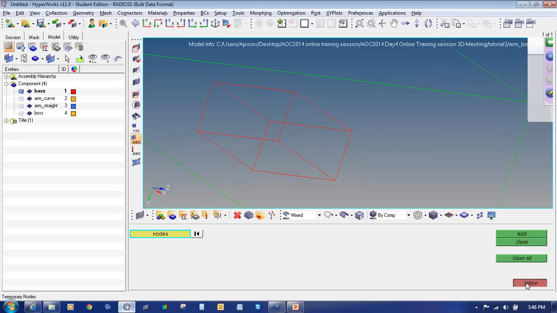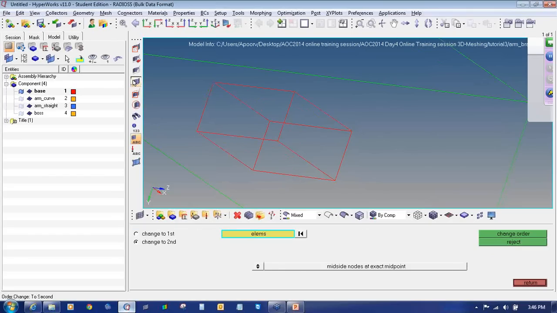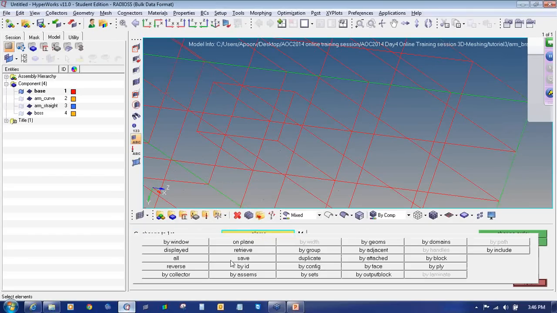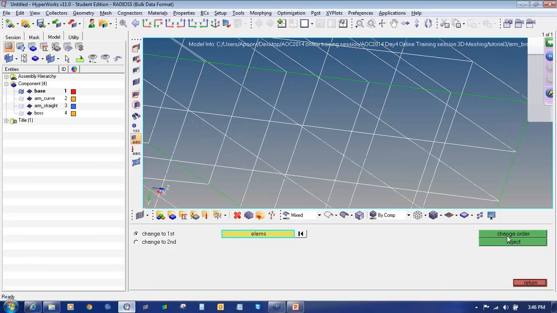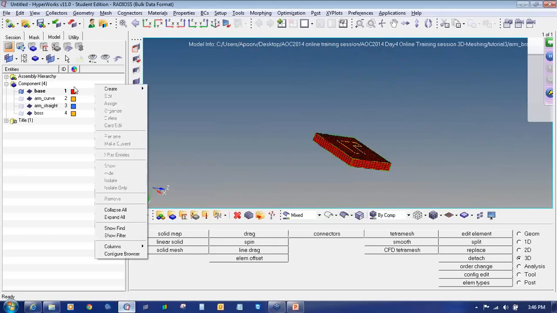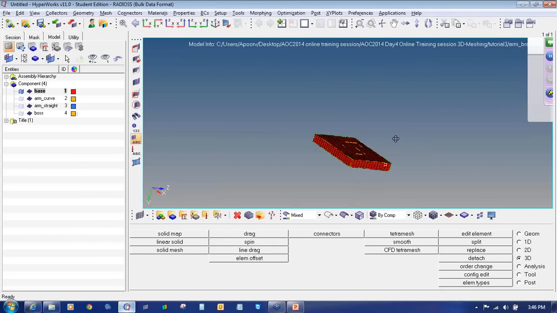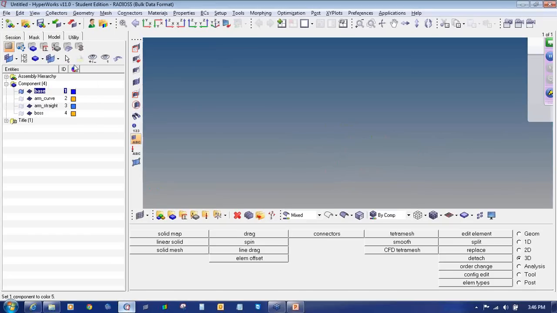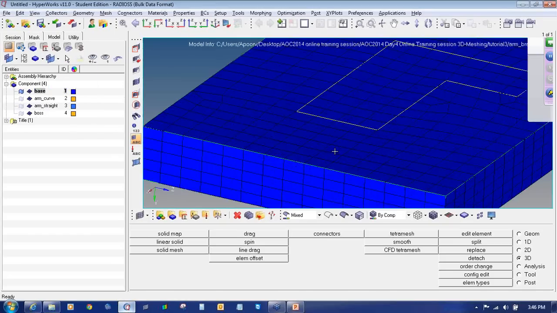Clear all. Again, I will change the order. Change to first element, display it, and change order. So I will make it again in a blue color.